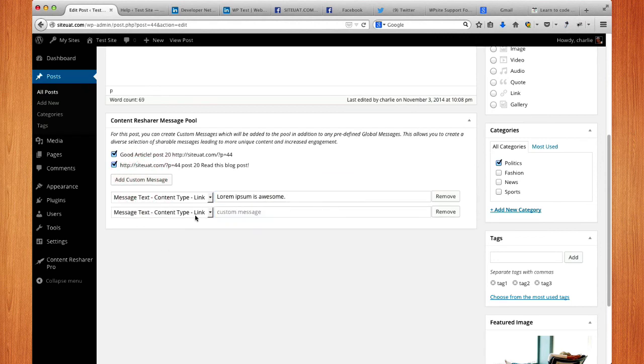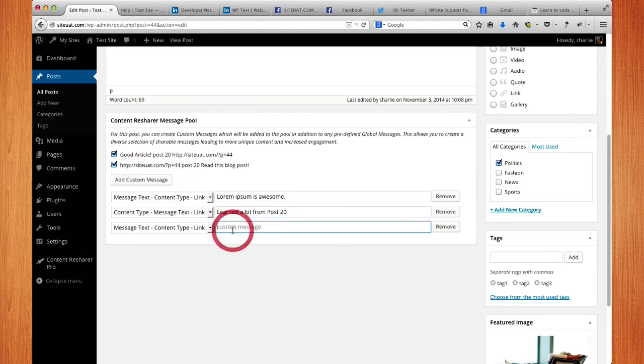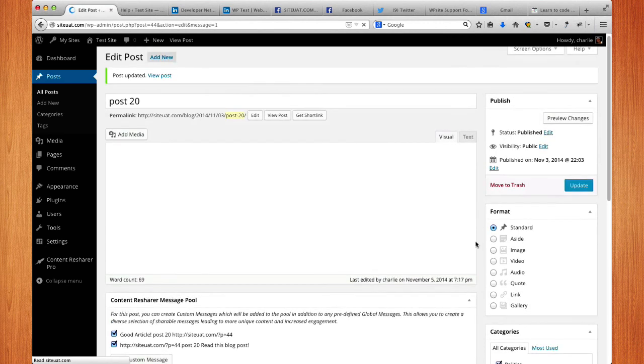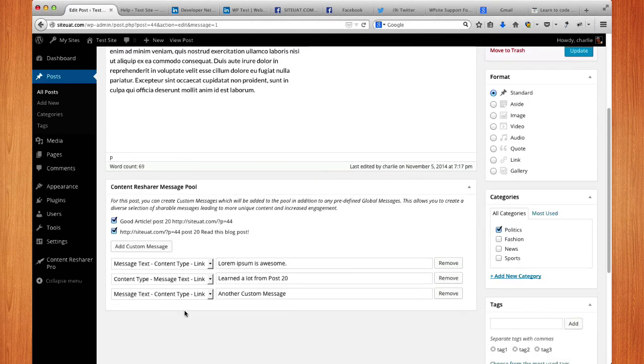I'm going to add another one, maybe put it a little differently and say, learned a lot from post 20. There you go. And so as you can see, I can add as many custom messages as I want and just click update. And once I do that, you'll notice that all my custom messages and my global messages are here. So now we have 5 messages for this specific post, and we are going to cycle through that as we share content on our social networks.